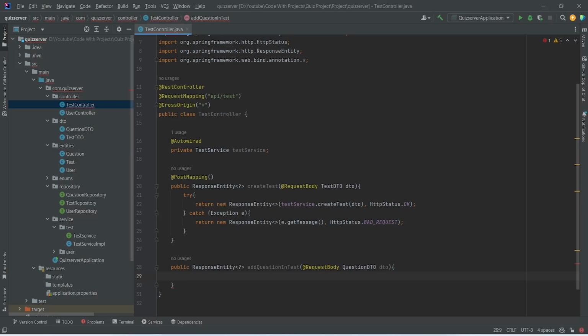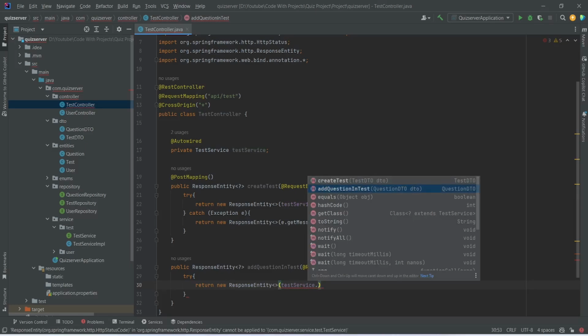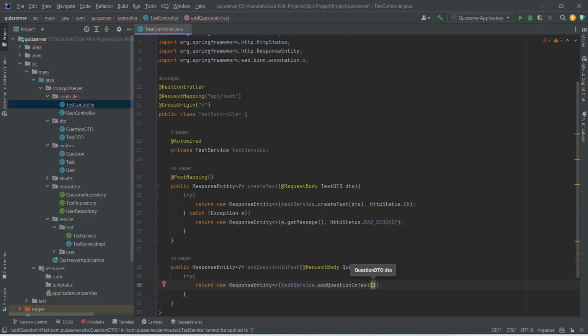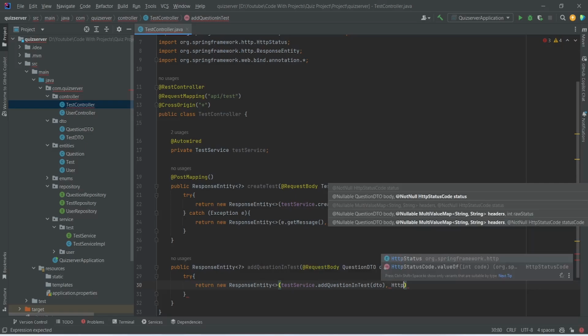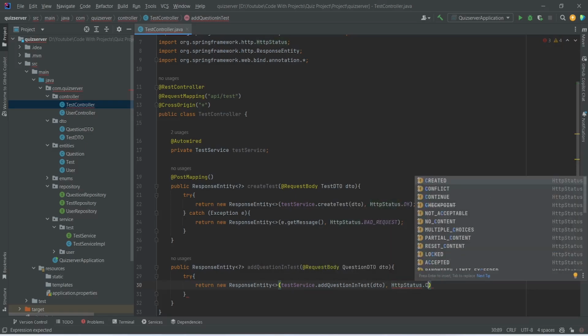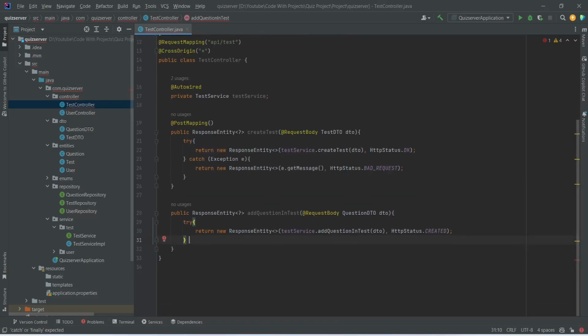In the body of this function we will write a try block, and in this block we need to call the service method and then return the response. We will write a return statement and return a new response entity, and in this we will use our test service and call the method addQuestionInTest. In the params of this method we will pass the dto, and then we need to set the status in the response entity. To do this we will use HttpStatus and return CREATED.